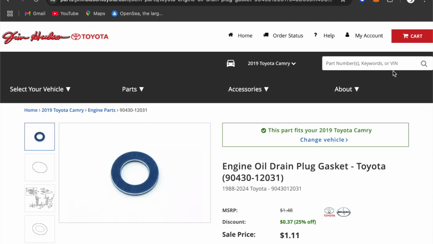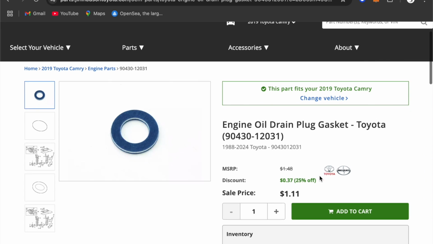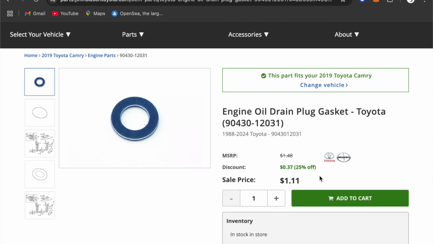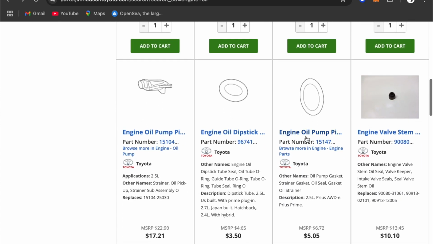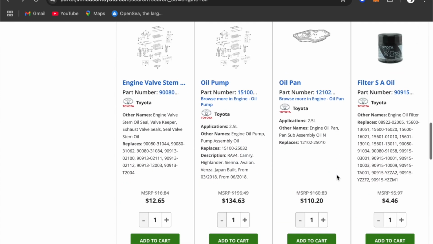Oil drain plug gasket. Whenever I change, I never really changed the gasket. But if you're serious about it, changing the gasket, sure. Here's the part number for it: 90430-12031. And okay, engine oil pump, engine oil dipstick, engine oil. So you get the idea.